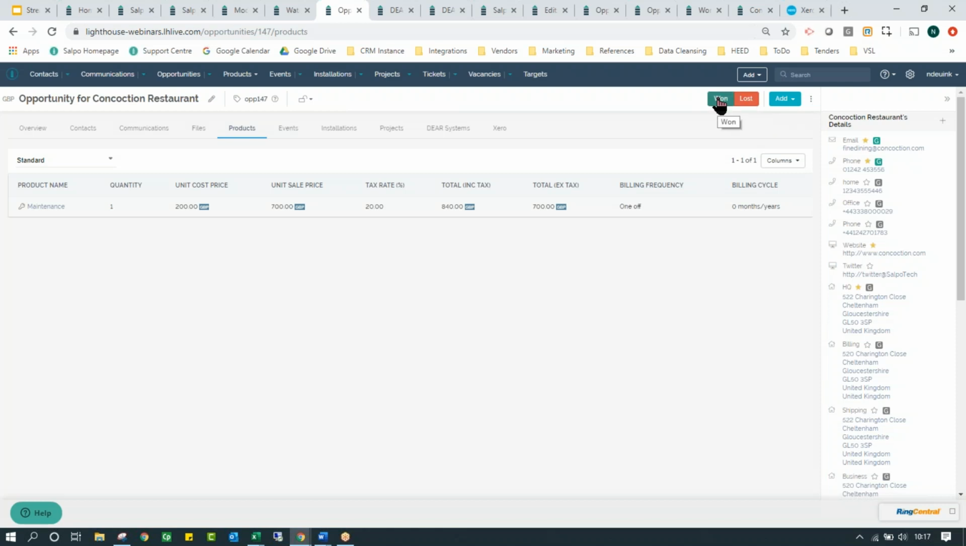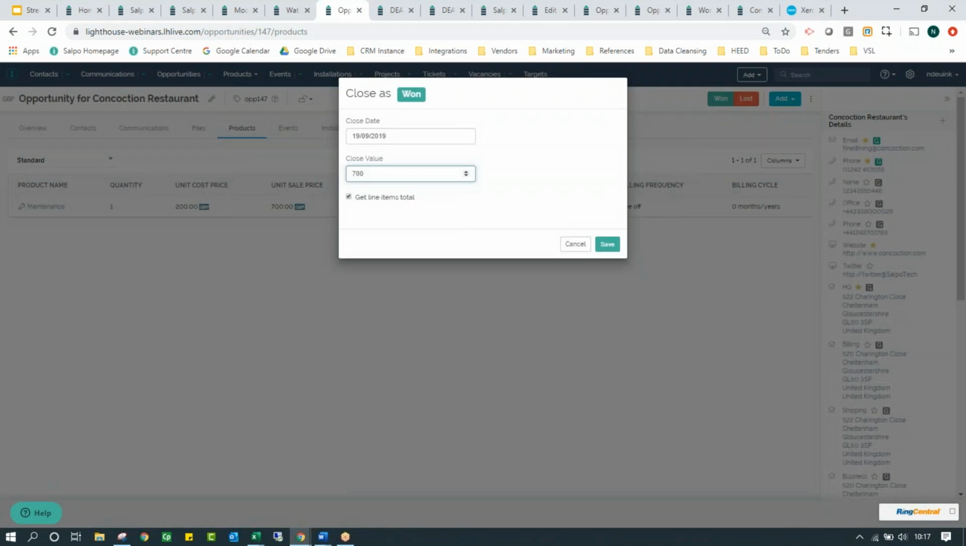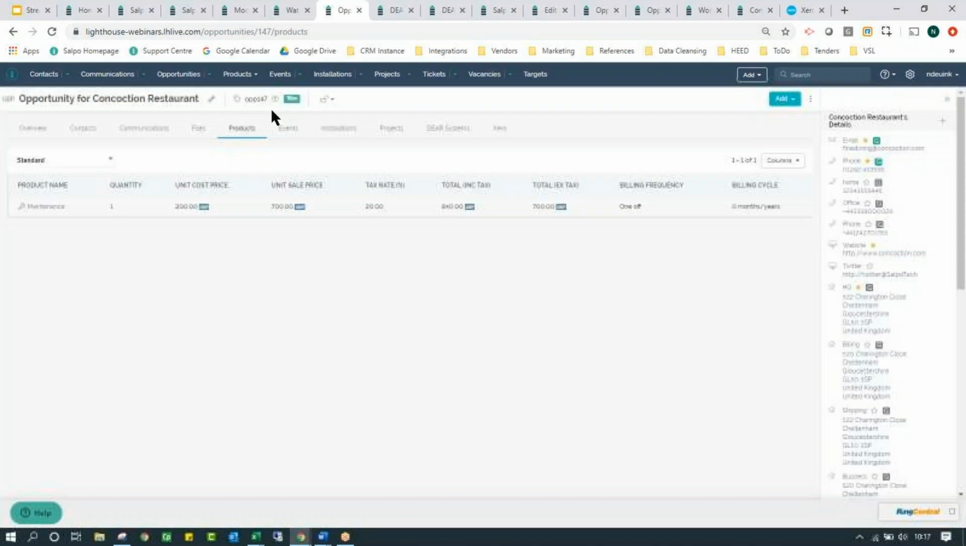But if I come to mark one, that's then me creating the order within Salpo. We don't have a specific screen that says mark this as won. But then here I can just input my close date and then the overall close value. And to keep things simple, you can just total up what the line items are based off of all the different products that you've added to that opportunity. And then as soon as you hit save, it will now mark this opportunity as won.